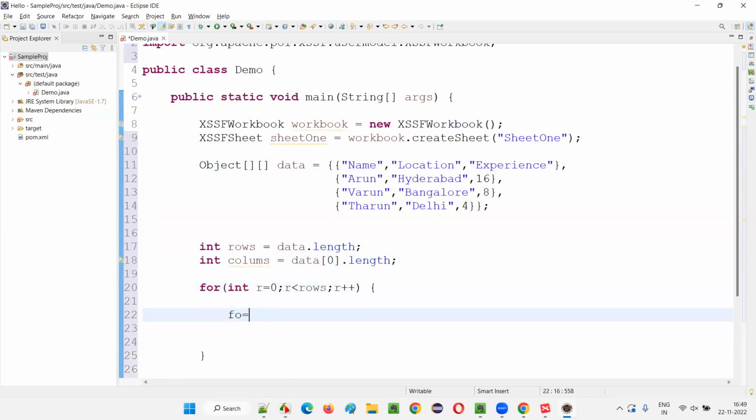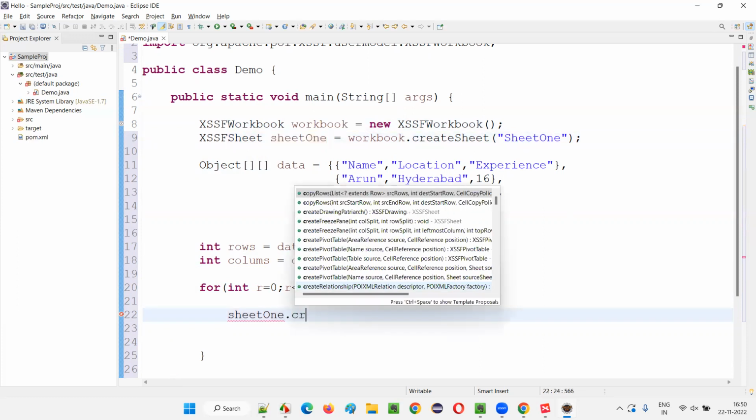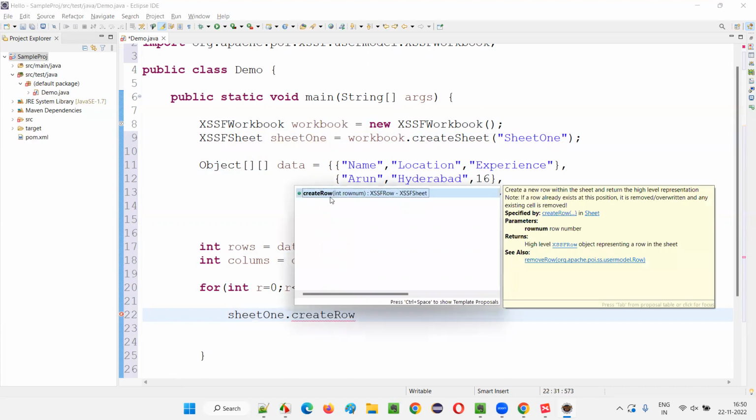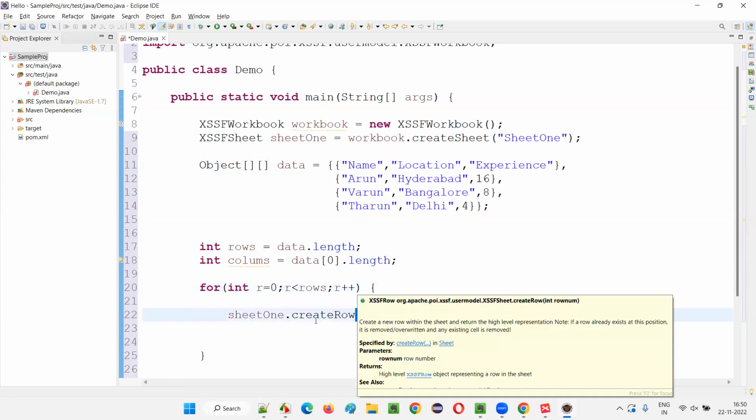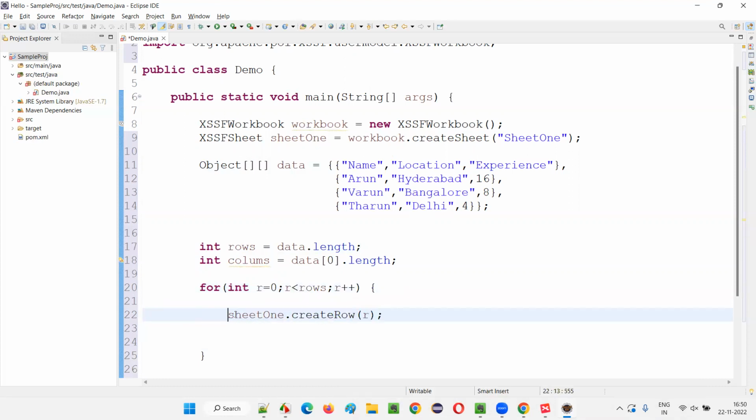Now I need to create the row, guys. In every iteration I have to create a row. How to create a row? For that I have to say, in the sheet1 I want to create the row. In this workbook I created the sheet, first sheet I created as sheet1. In the sheet1 I have to create the row. Here sheet1 dot create row I have to say. Here I have to give the index of the row, just give r here. Here r is the index of the row. So it will create the row, guys. With this 0, the 0th index row will be the first row. It will return you the object of the XSSF row.